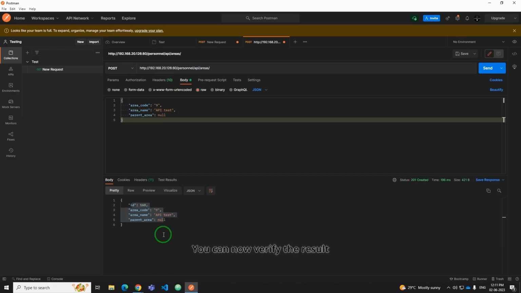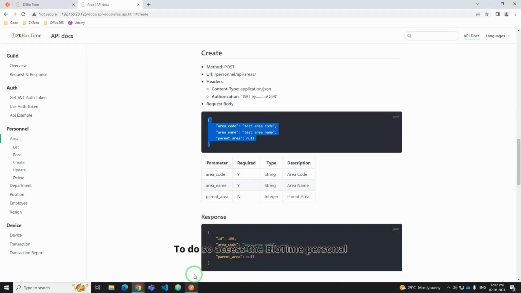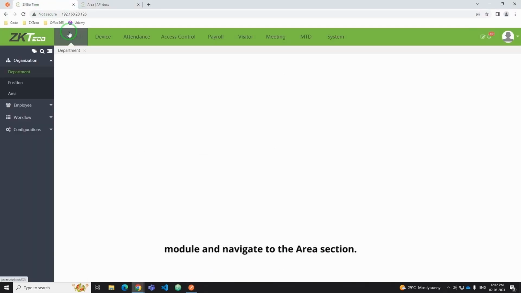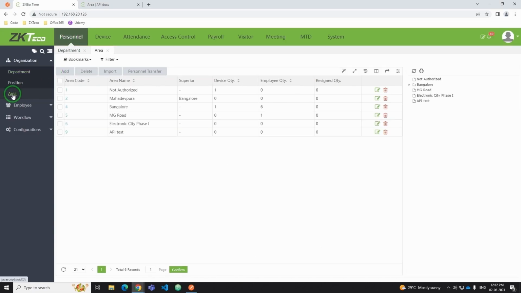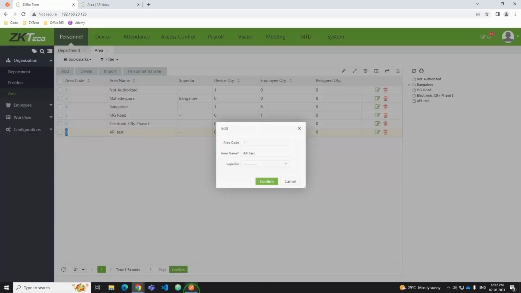You can now verify the result on the BioTime user interface. To do so, access the BioTime personal module and navigate to the area section. Double check that the area has been successfully created using the API.